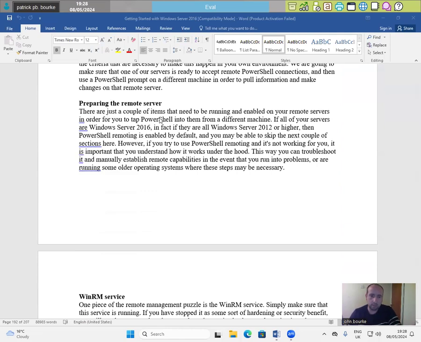There are just a couple of items that need to be running and enabled on your remote servers in order for you to tap PowerShell into them from a different machine. If all of your servers are Windows Server 2016, in fact, if they are all Windows Server 2012 or higher, then PowerShell remoting is enabled by default, and you'll be able to skip the next couple of sections here. However, if you try to use PowerShell remoting and it's not working for you, it is important that you understand how it works under the hood.